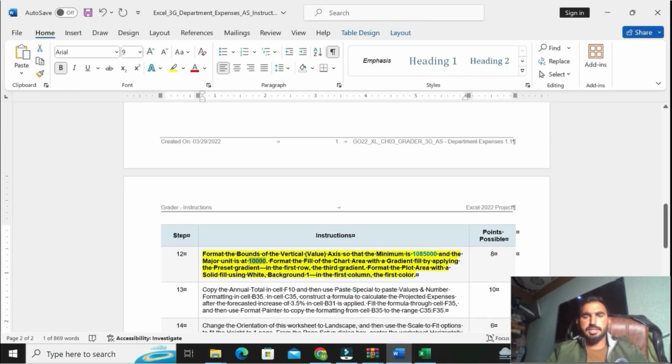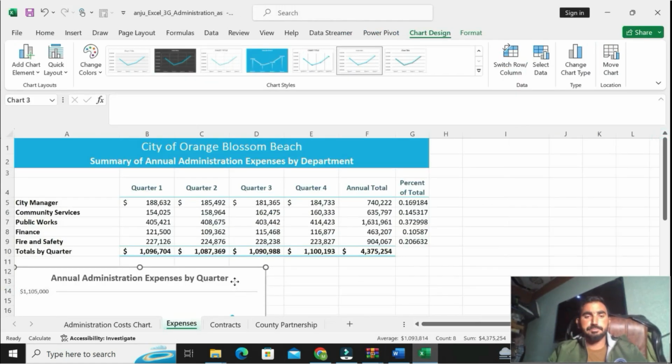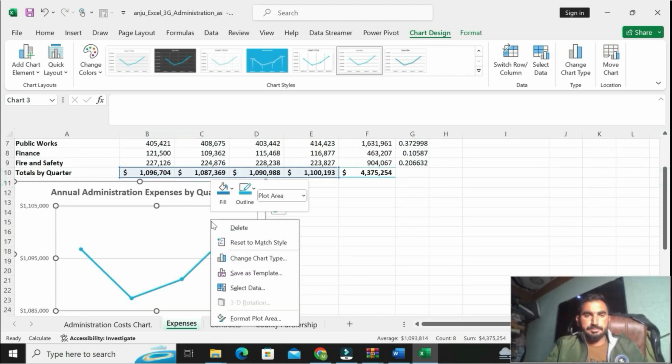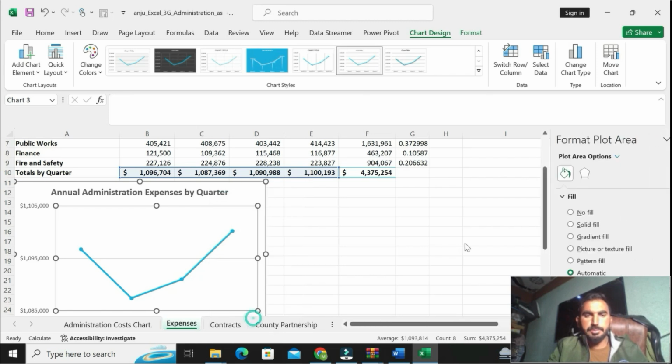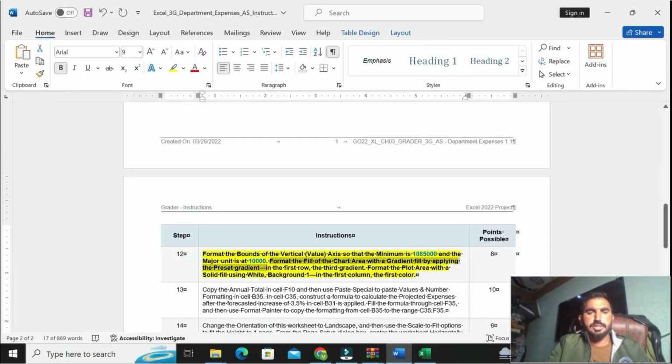Format the fill and the chart area with the gradient fill, applying the gradient fill. Here is our done. I have done this step. Format gradient fill. Now I have done this step. Step number 12.